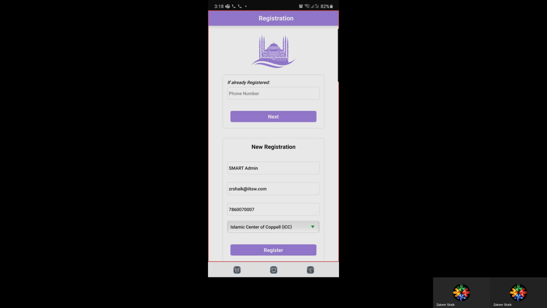Now, there are two options here: already registered, or new registration. In this case, we will be doing the new registration. In the future, let's say the phone is uninstalled or you change phones, you do not have to redo the entire registration. The phone number is the key. You can enter the phone number at the top and choose I'm already registered. When you verify yourself, it ties back into the existing registration system, and all your reservations and everything come back.